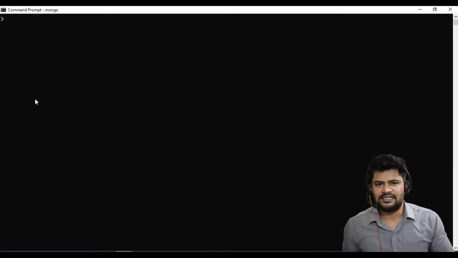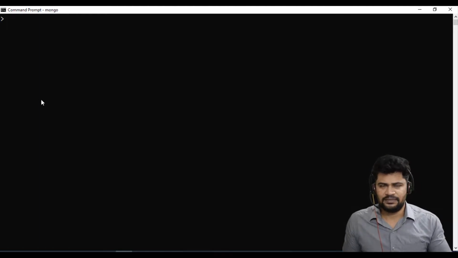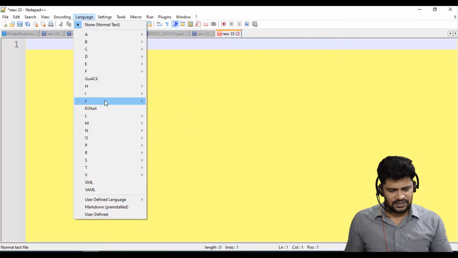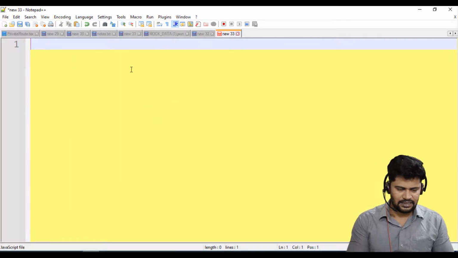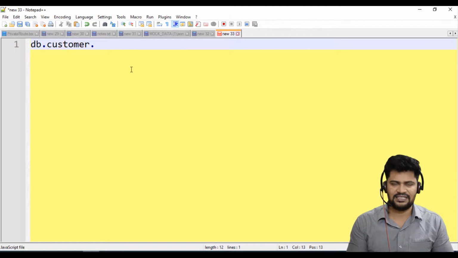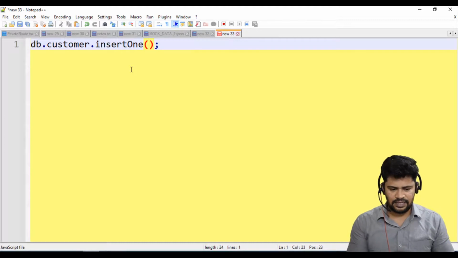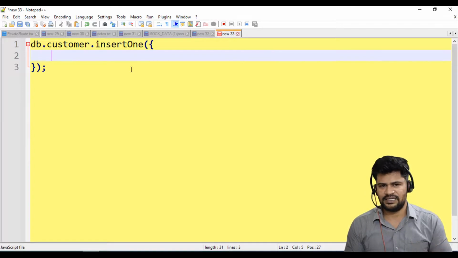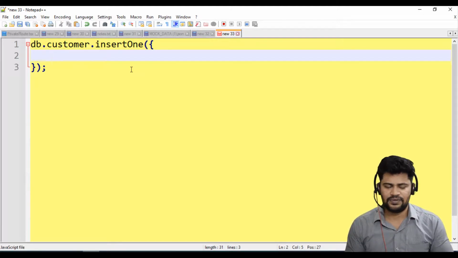So now let's insert one record into the database. So how do you insert this? I'll tell you a few commands here. Let me change this to JavaScript. Let's say db dot your table name. Okay, so my table name is customer, dot insertOne, and here you're supposed to provide the object, because each collection, each row is one object, right? That is your document. So here you have to specify each column and each value.